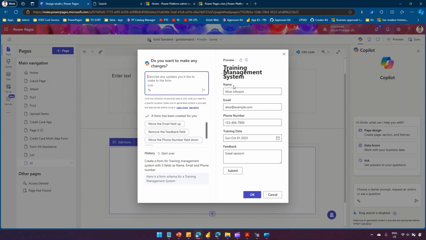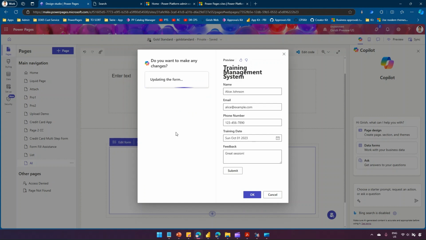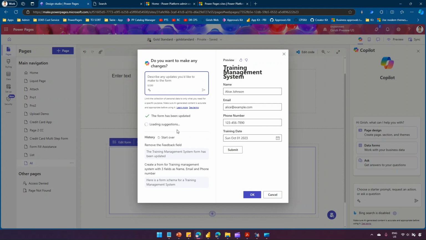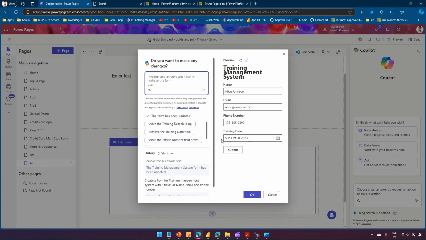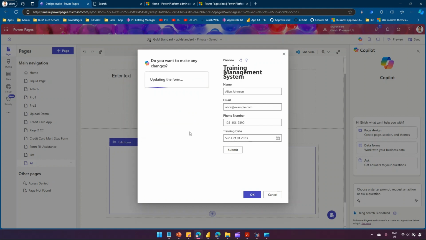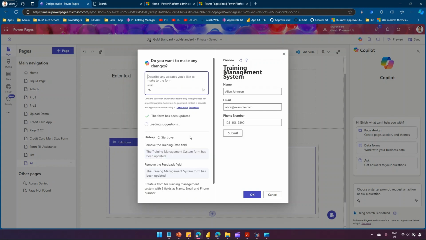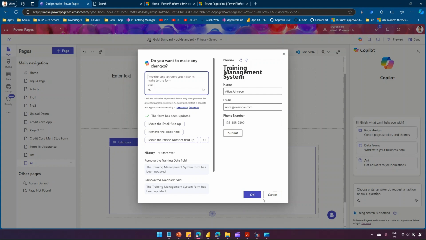Now, as you see over here, I've asked for three fields. It has given me five fields. I can just say remove the feedback field over here. So then it will go ahead and remove the feedback field, and then I'm left with four options. I can also say remove the training date field, and then I'll be left with name, email, and phone number. And then once this form is ready, I can go ahead and click on OK.